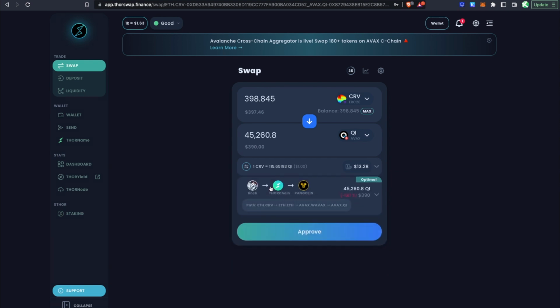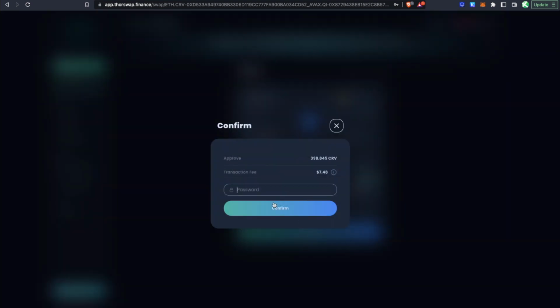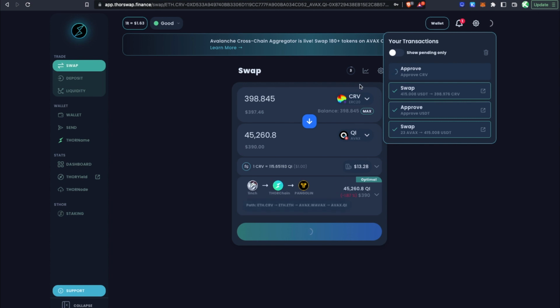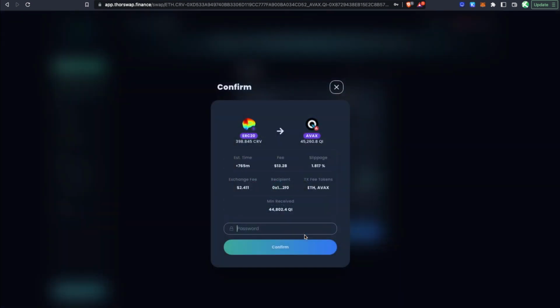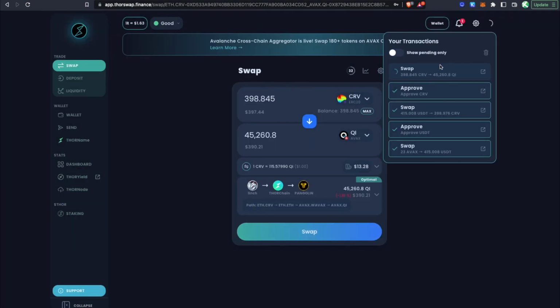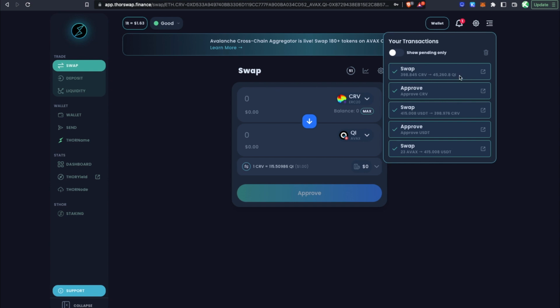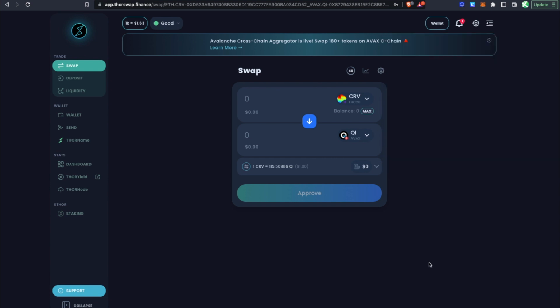This one is routing through 1inch, THORChain, and Pangolin. So curve to ETH, ETH to AVAX, and AVAX to key. So let's approve it from this side now. Sign that with my key store, which is connected for Ethereum, waiting for that to approve. A few seconds later, that's approved. So let's complete this swap. And our curve is on its way through 1inch to THORChain to Pangolin to give us our AVAX key on the other end. And quickly, our key has arrived in our Avalanche wallet.